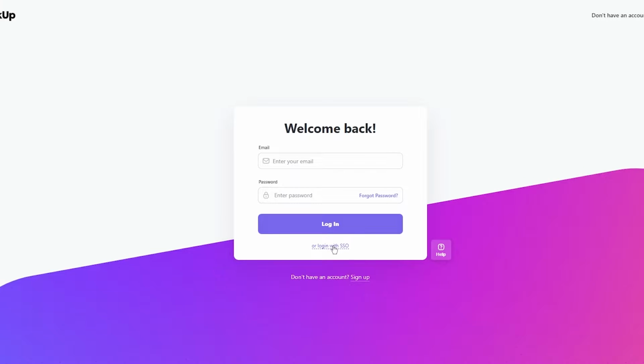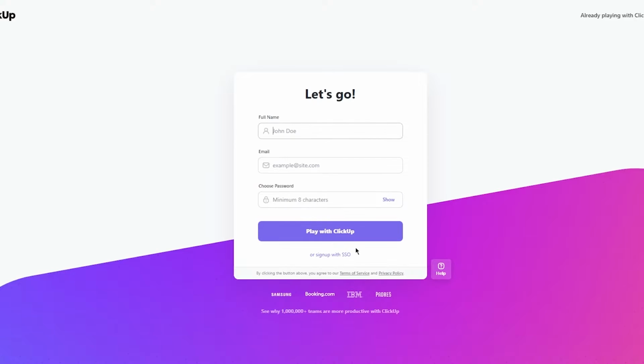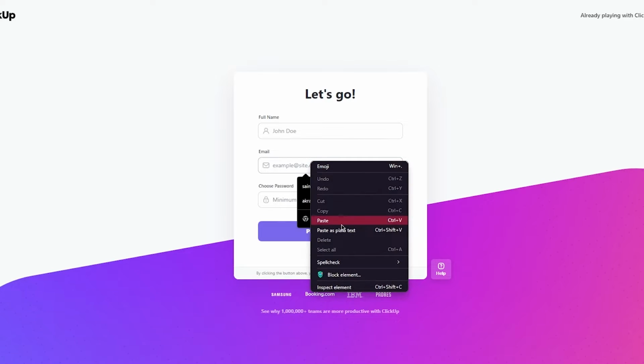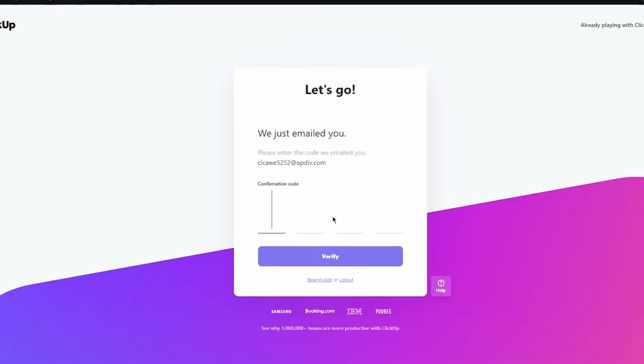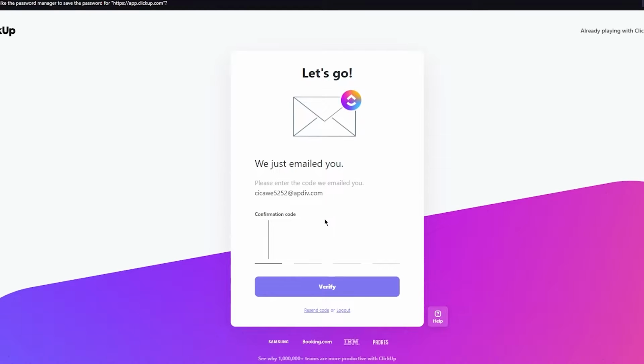Now over here, what you're going to do is you're going to add all the necessary things regarding your account. So, you know, you have your password, you have your name, and then you have your email. Okay, so just add the necessary things that you want to. Make sure to keep a password that you will remember. And once you do that, you're going to click on play with ClickUp and it brings you here. Now it says we sent you a verification code, which I just got. It's going to be 3011.